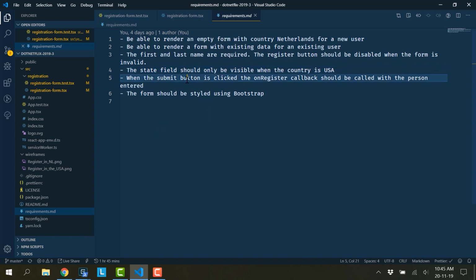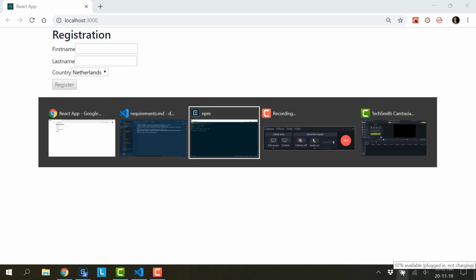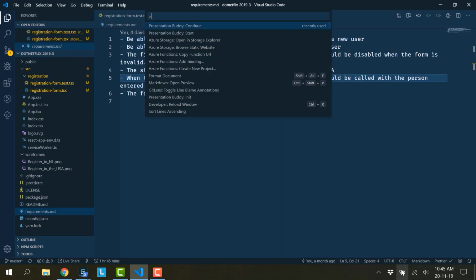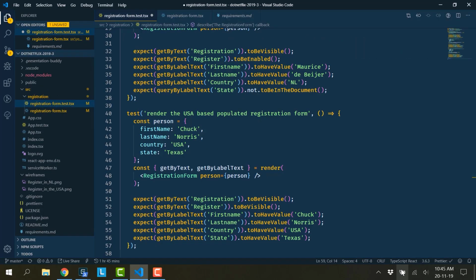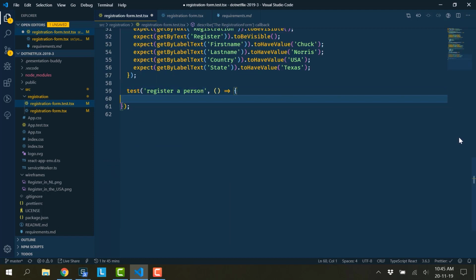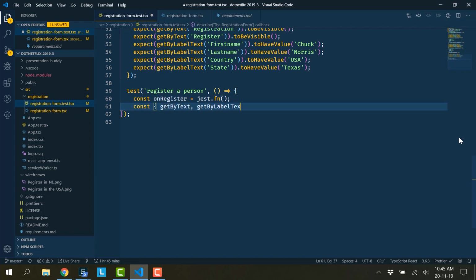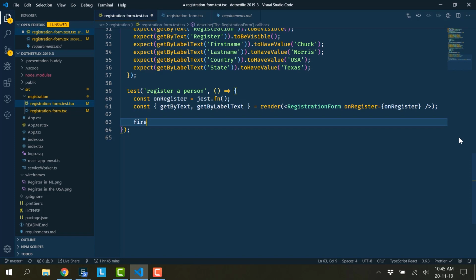So when the submit button is clicked, the onRegister callback should be called with the person that it enters. Well, I actually should stay in here. Let's write a test for that. So new test. It's going to use a jest mock function. So jest.fn gives a mock. Okay. Yeah. You can use that same expect as in the other test with the mock to check whether it's actually been called with specific values or so many times or things like that.